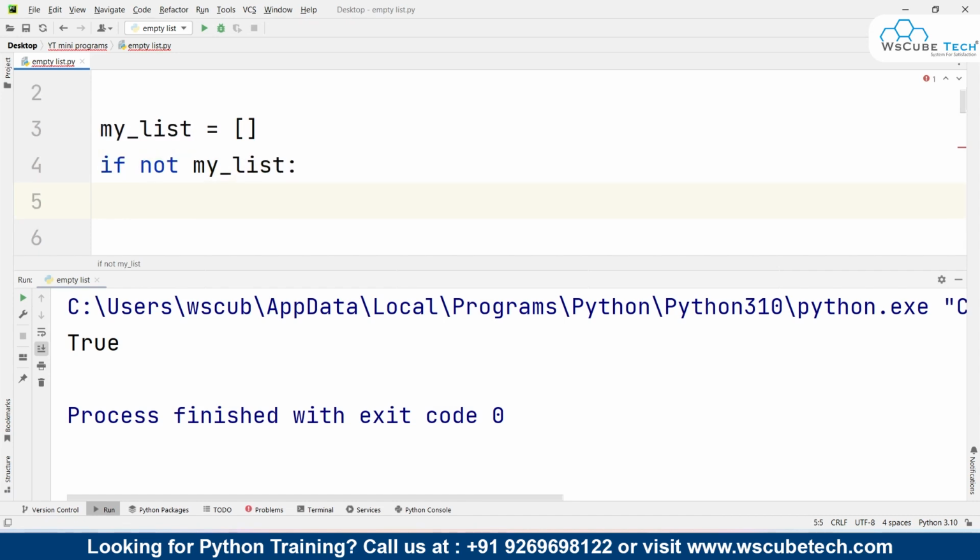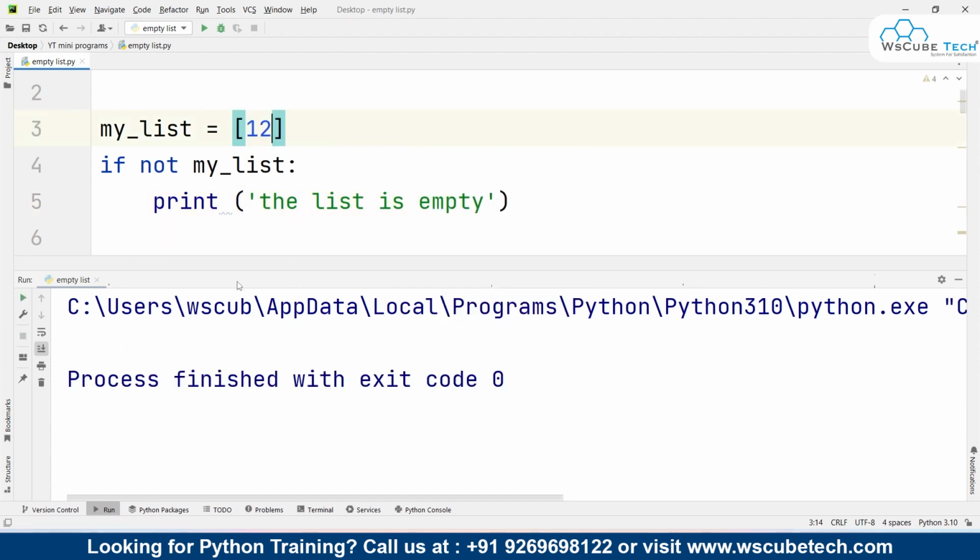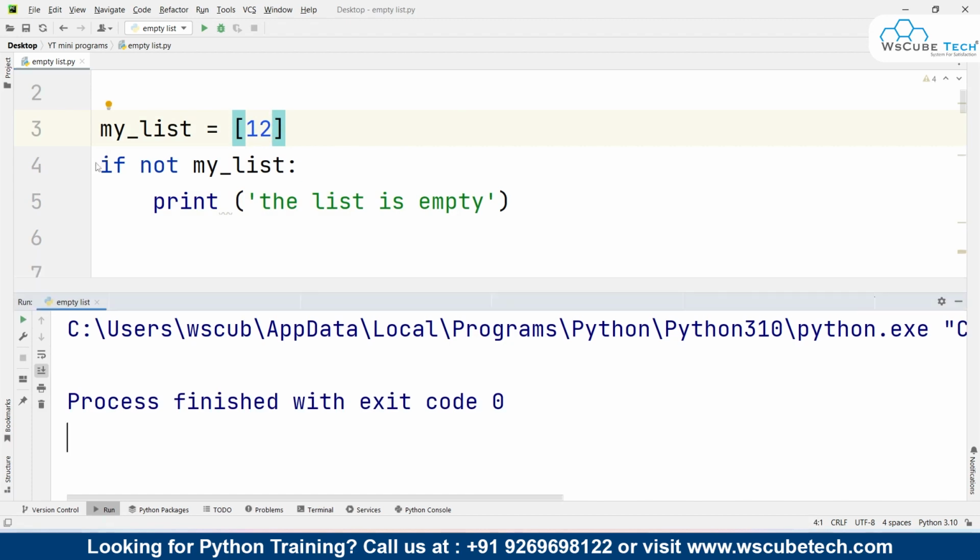So if not my list, in that condition print the list is empty. So now if I run it, it will give me the list is empty. At the same time, if I write anything over here, it will not give me anything because we have not written what would happen if it is not false. Okay. So the condition is very simple, we will write if not my list.